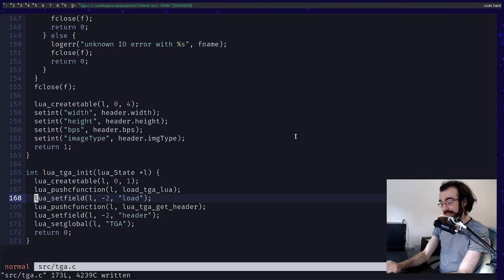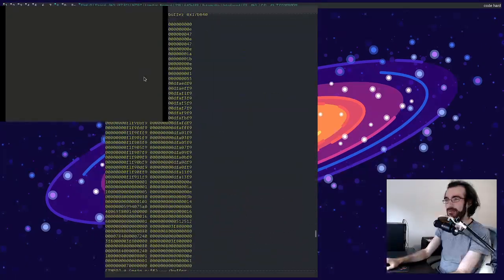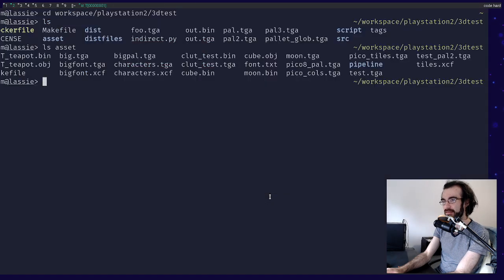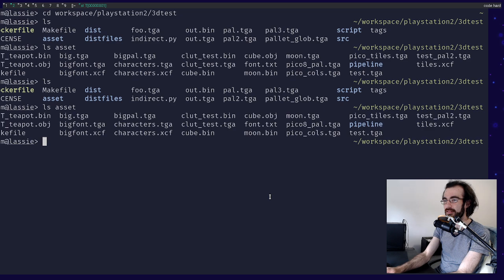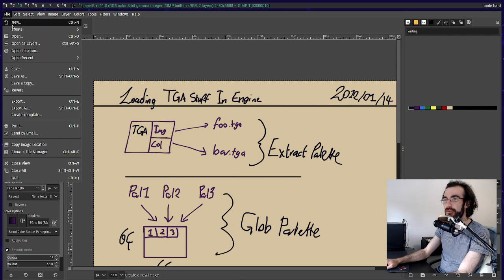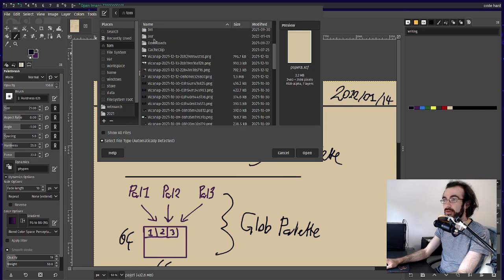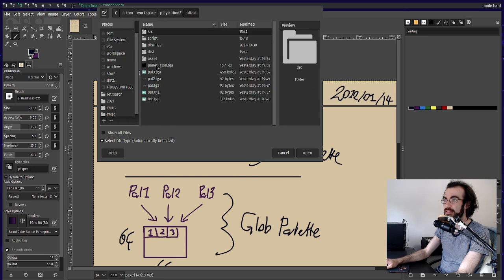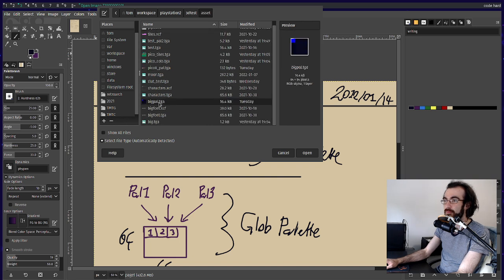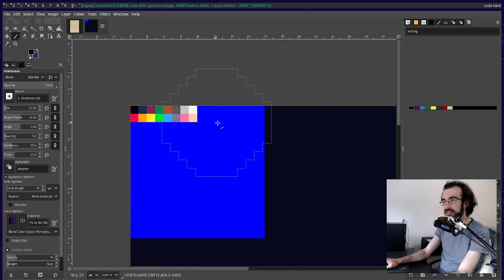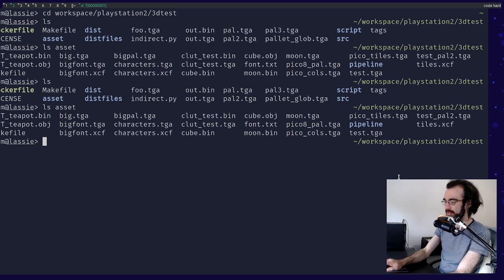I actually wouldn't mind trying to port that to the PS2 at some point, but for now we have to work out why we've got nothing drawing here. So let me think. Bigpal.tga. It's not really what I want to be drawing at the moment. Let me open it and just make sure it's still something good. Workspace, PlayStation 2, 3D test. Bigpal. This is my 64 by 64 texture. Yeah, so this should be fine. So something's going wrong in the upload.